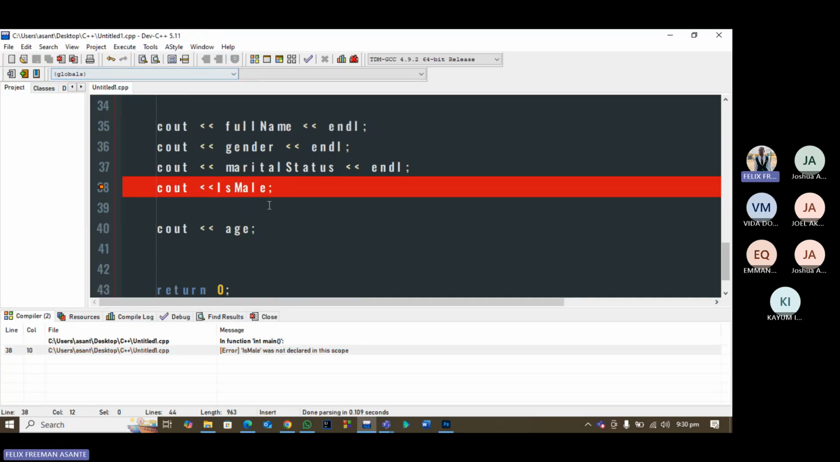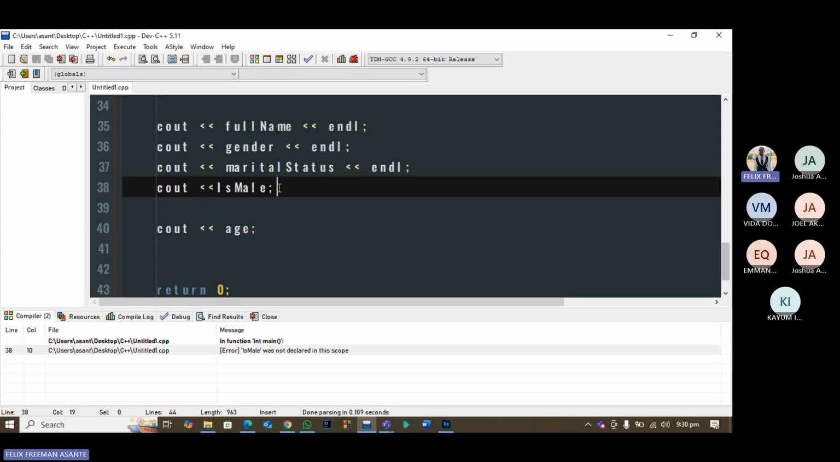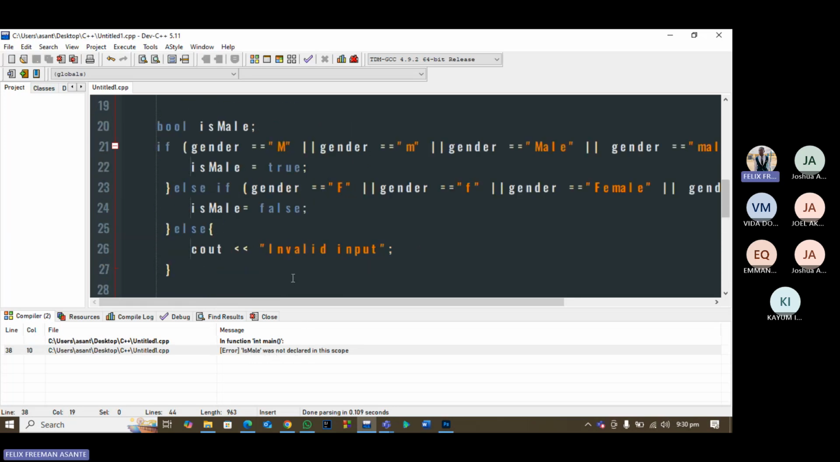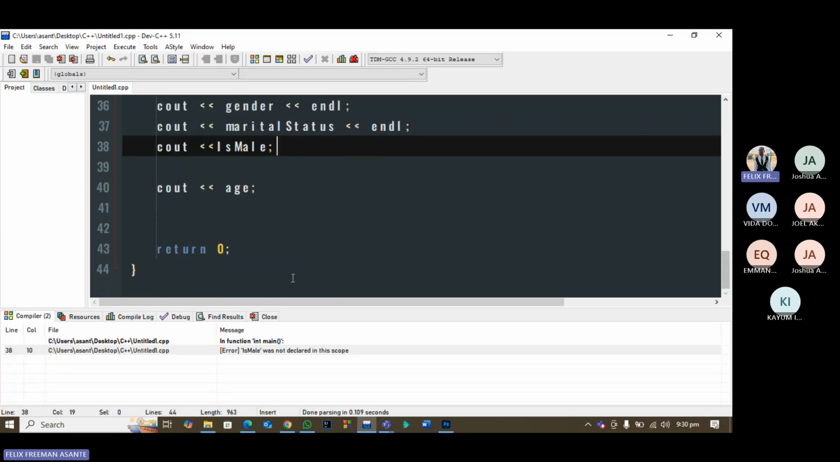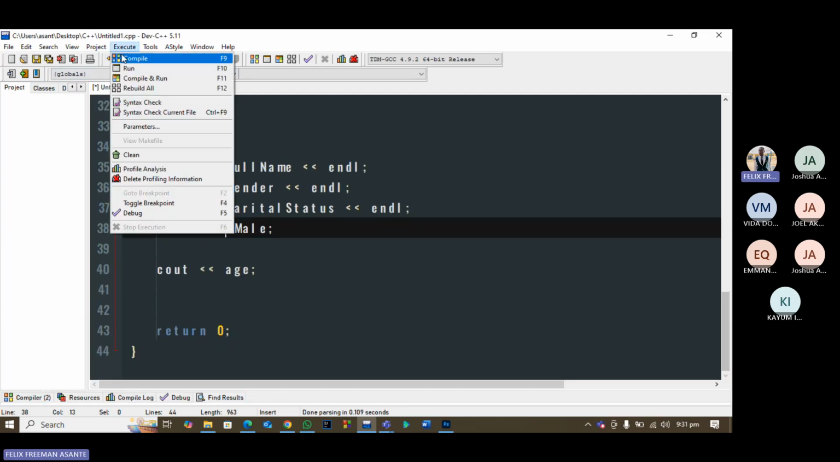Oh, sorry. I think I didn't do something right here. What didn't I do right? It said that cout isMale was not declared in this scope. I didn't type the isMale correctly. Let me check. Oh, I typed isMale with a capital I. Sorry about that. Let's continue.